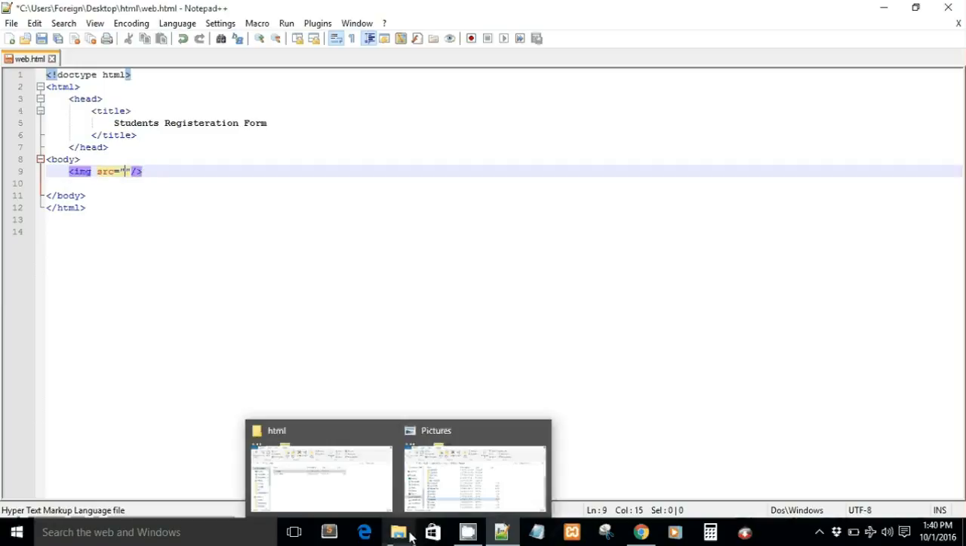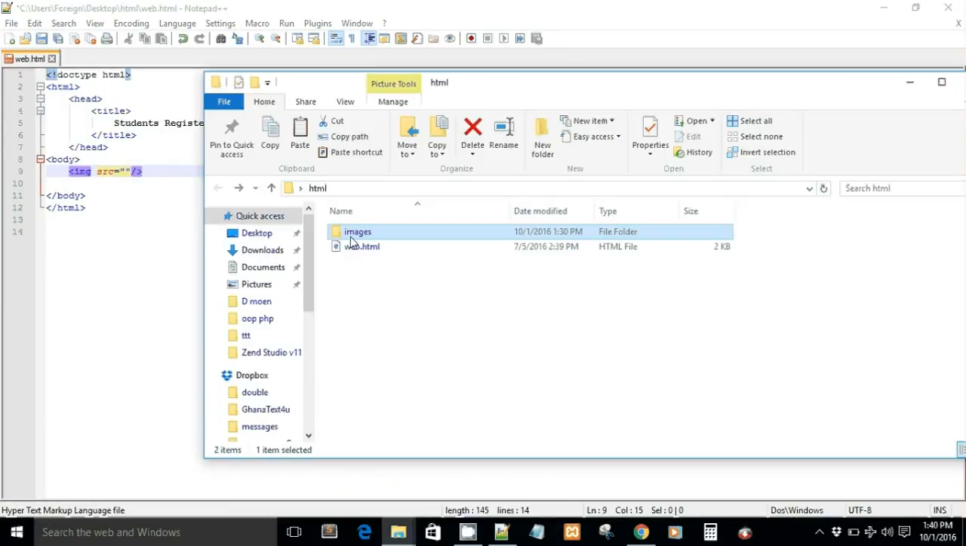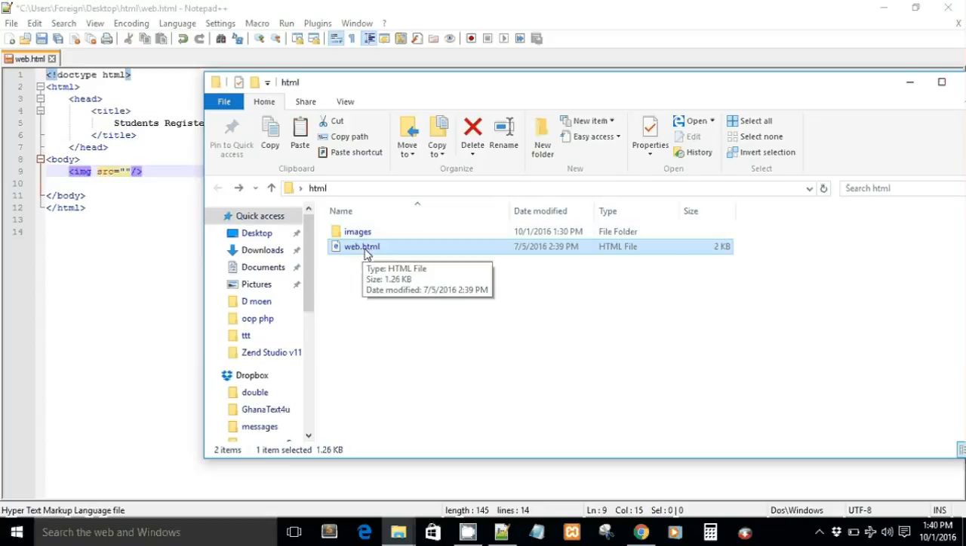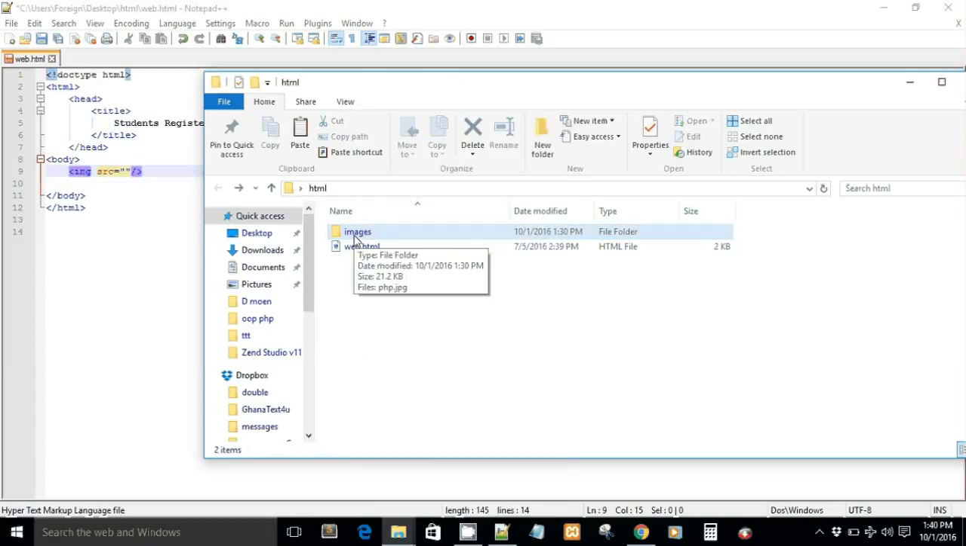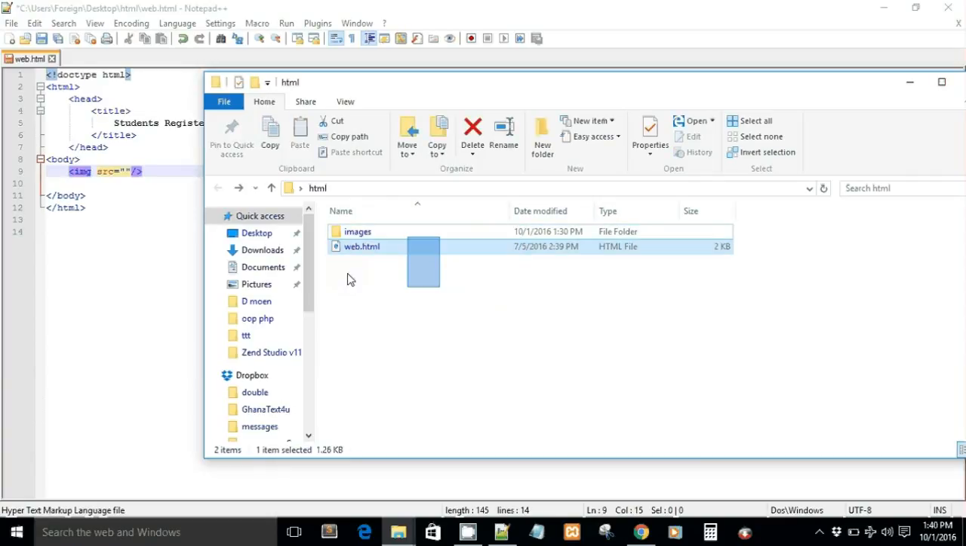Now I've created a folder, and in that is an images folder. Then I have the actual HTML web page that will display the image. Now for good practice, it's good to put all images into one folder, so that it makes everything look organized and easily accessible.